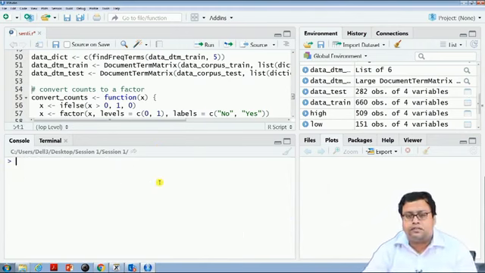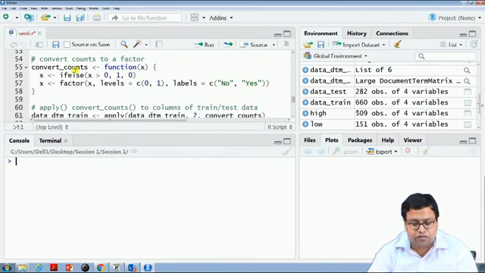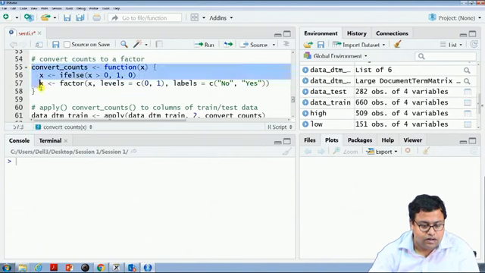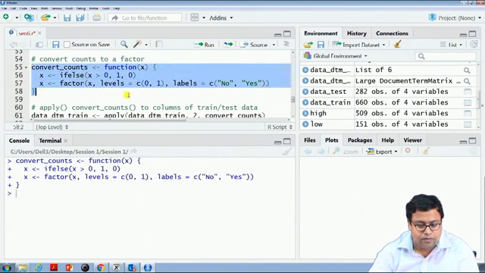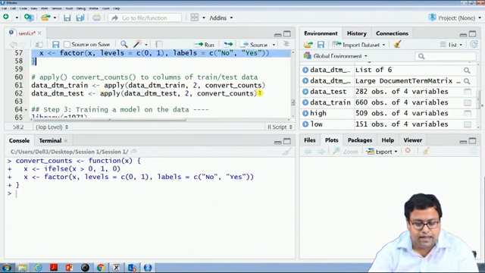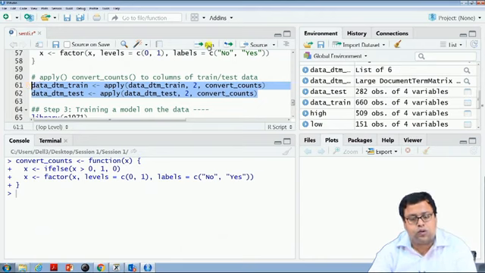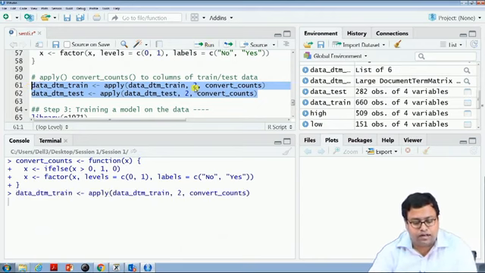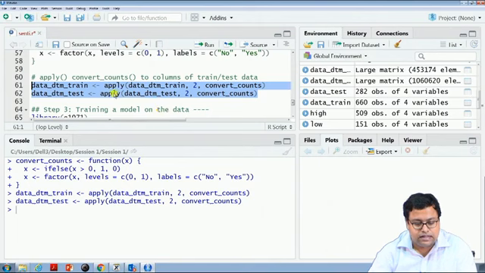Now, remember the document term matrix gives you counts. I need 1 and 0, as we have done in the last week. So, I convert it from counts to 1 and 0, yes or no. I am converting it to that. So, it has done that.